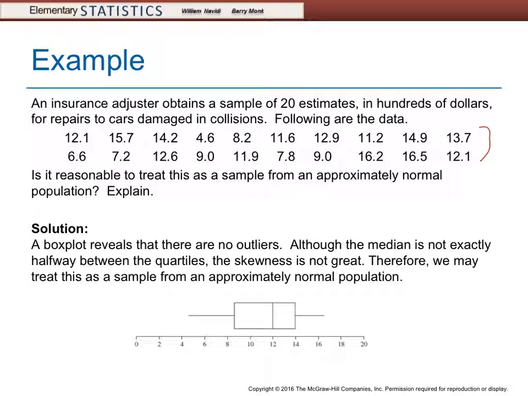In this particular case, the box plot reveals that there are no outliers. Although the median is not exactly halfway between the quartiles, the skewness is not great. Therefore, we may treat this as a sample from an approximately normal population.